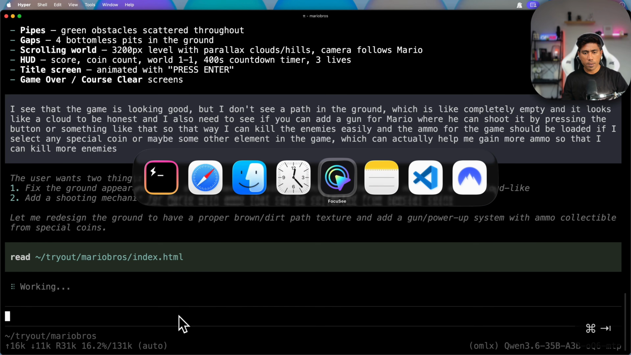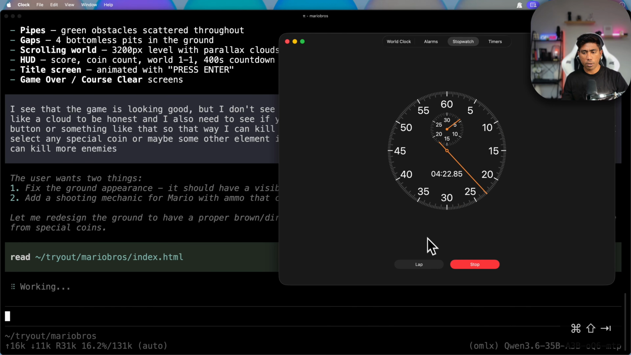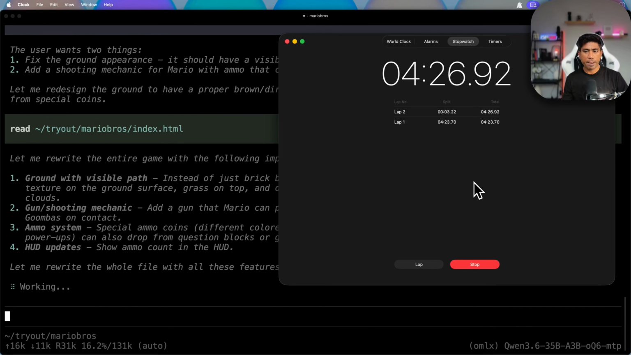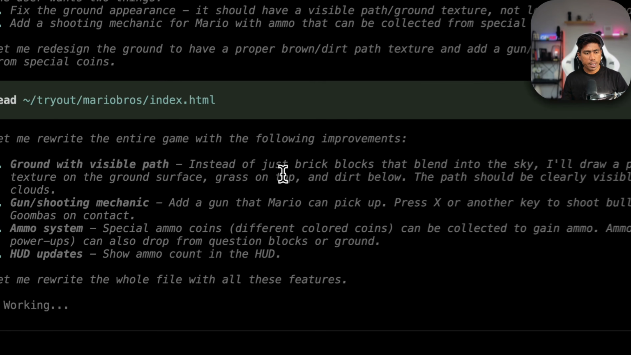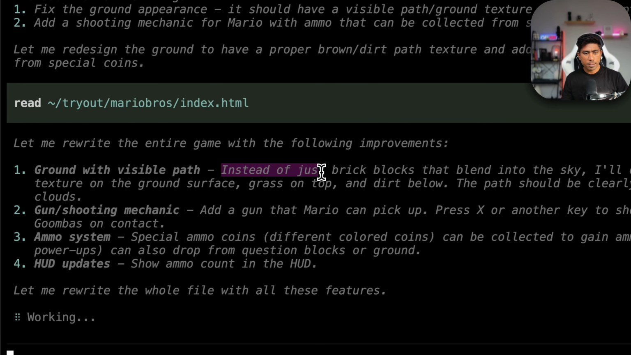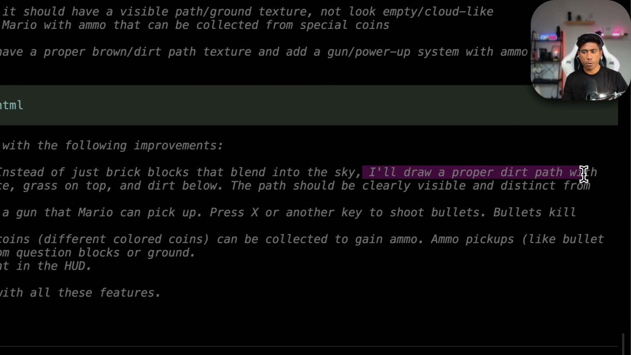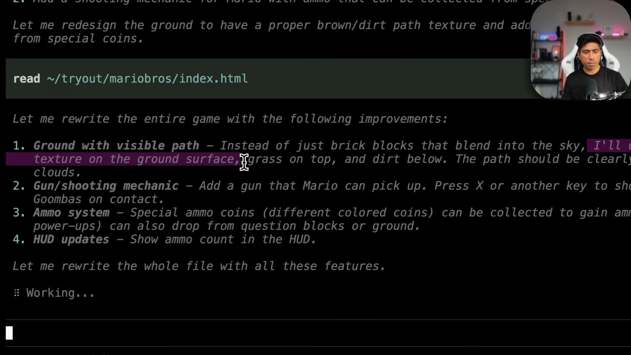And I'm going to trigger the clock again right now. Sorry, just lap it. Let's see how much time this is going to take. So it is doing it. You see that it's saying ground with a visible path instead of just brick blocks that blend into the sky. I will draw a proper dirt path with a texture on the ground surface.